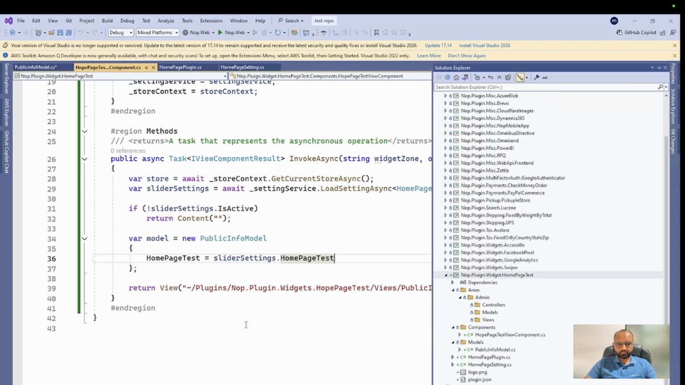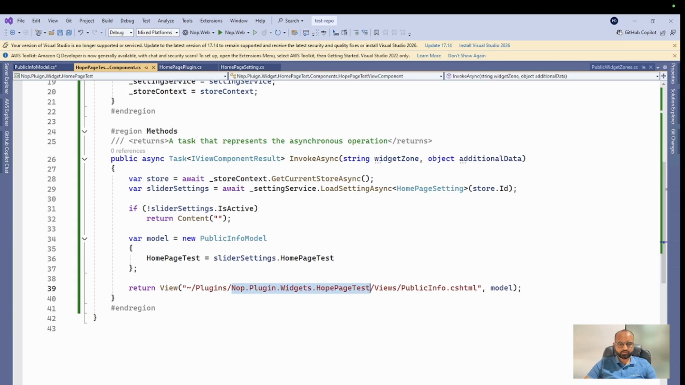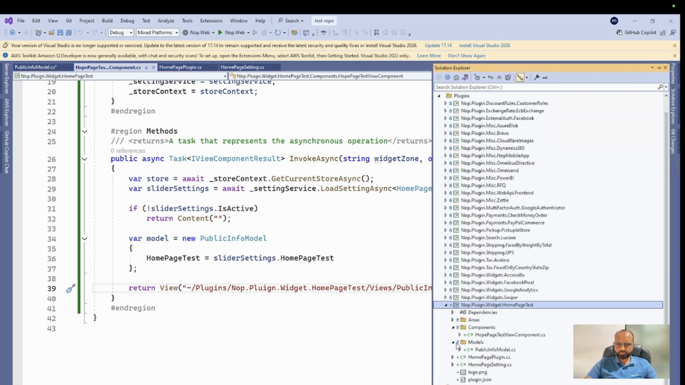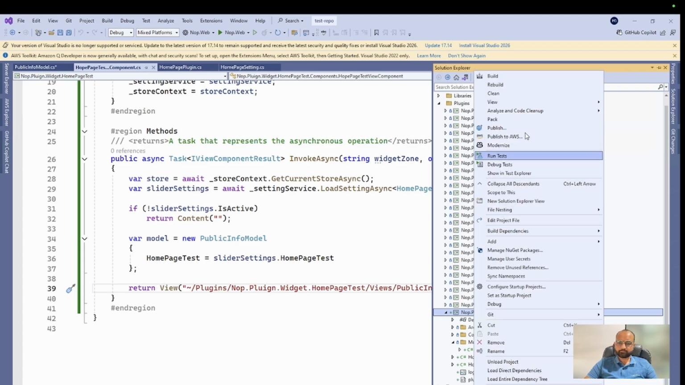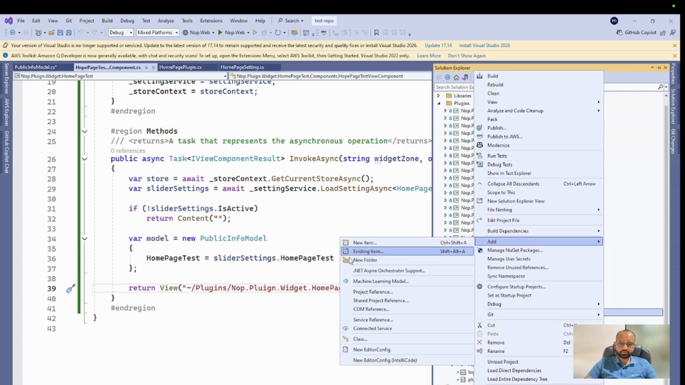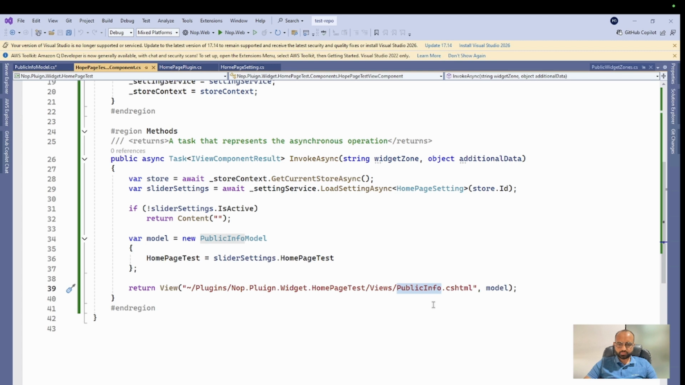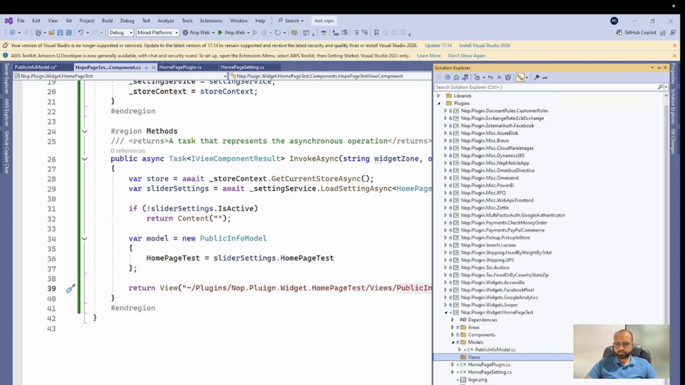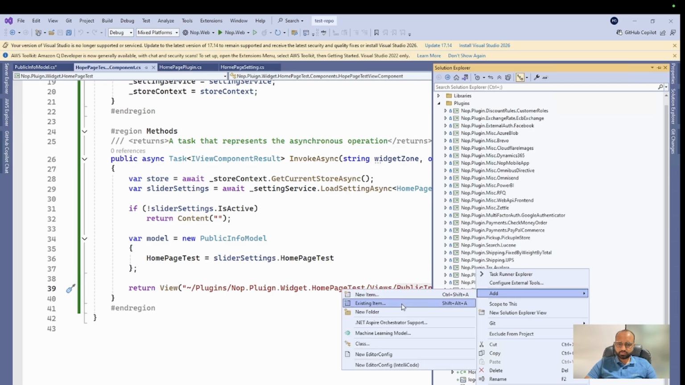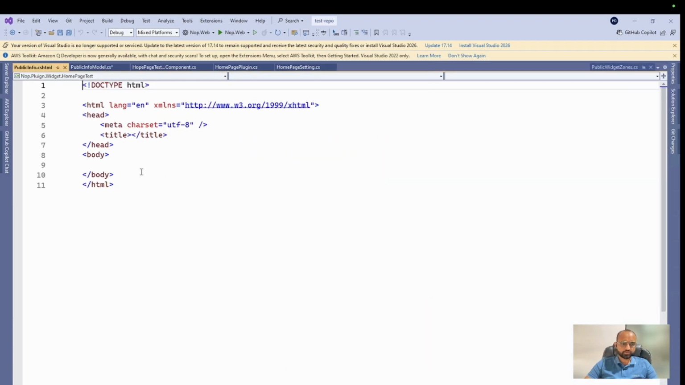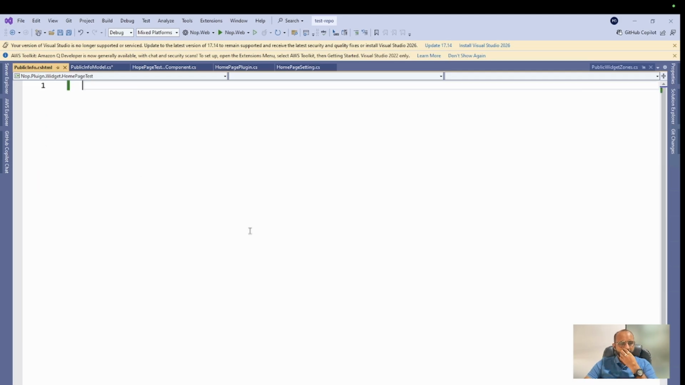Now, where is the view page? That will be more important. Over here, views and public info. That we will create inside the views. Let's create a view folder as well. Add folder views. Inside the views, we will create a public info and just put HTML, so it will be also good. There is also no problem.